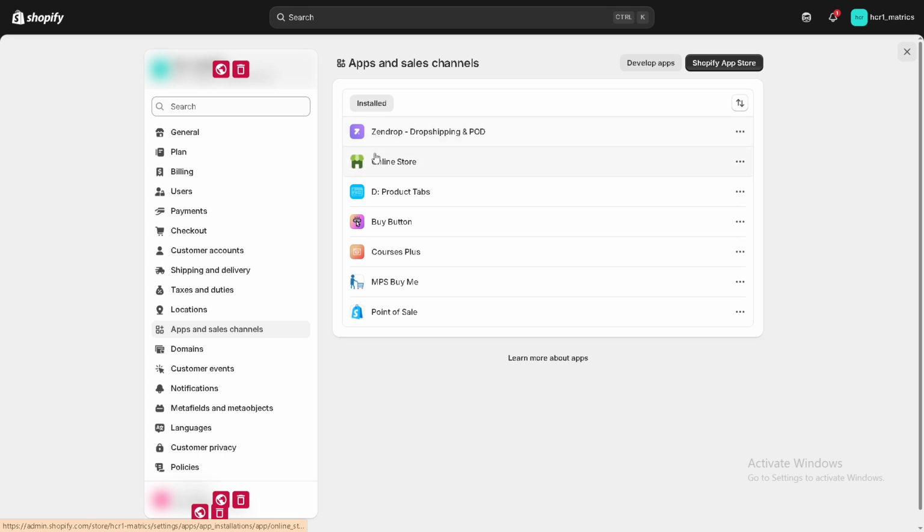On the Apps and Sales Channels screen, scan the list to find Zendrop, Dropshipping, and Pod, depending on how many apps you have installed. You might need to scroll or use a search box to locate it faster. Click on the Zendrop entry to open the app details. This will bring up the app's configuration and management options inside Shopify.